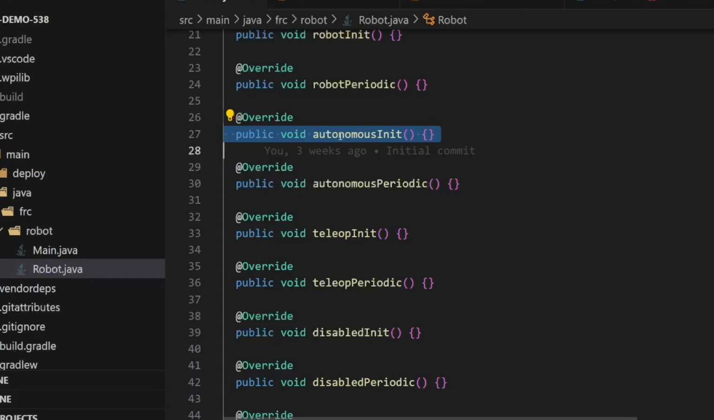And teleop starts, what do I do? Teleop init, and then teleop periodic until we go back to disabled, which happens when? The round is up. When the match is over, I go to disabled. How do I go to disabled? I go to disabled init, and then disabled periodic. Just looping, looping, looping, looping, looping.